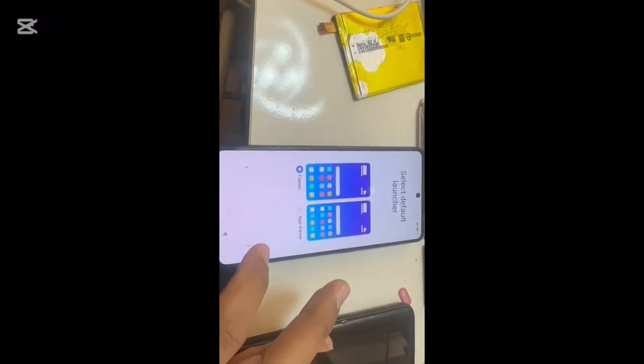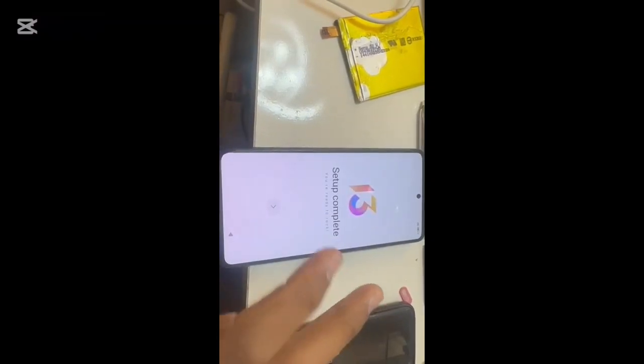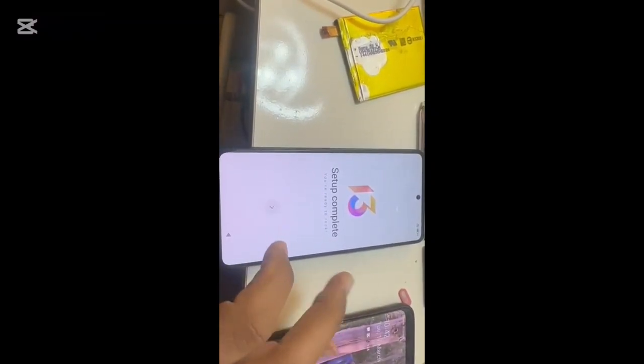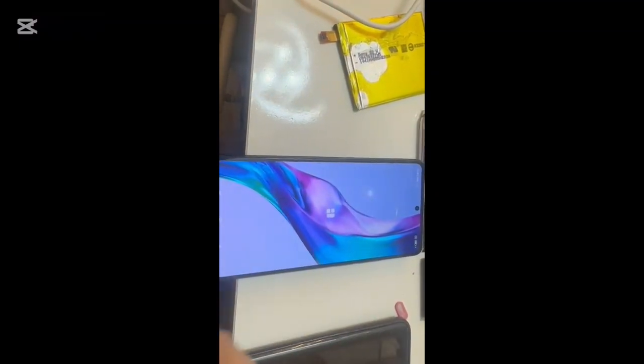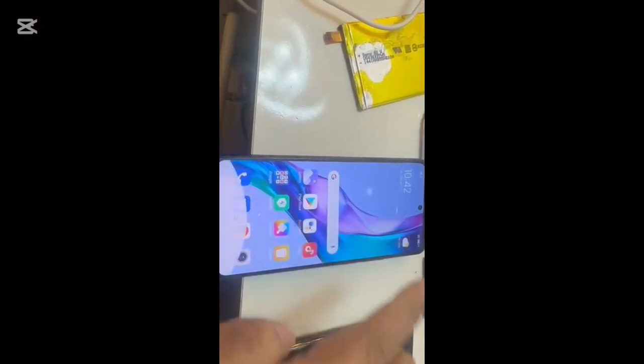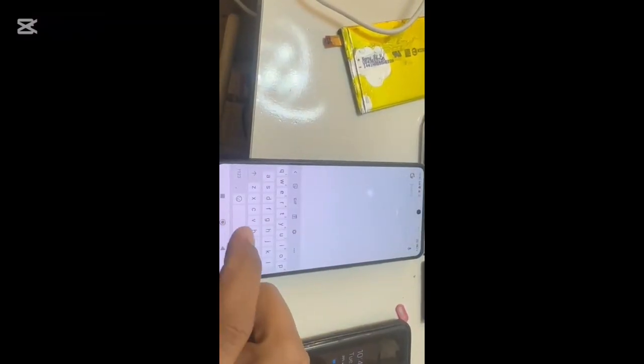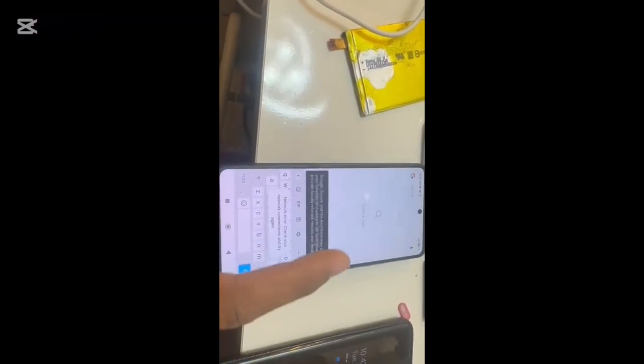So congratulations guys, the setup has been successfully completed. FRP is done. So it is finished now.